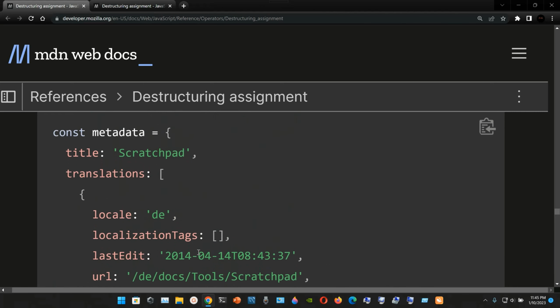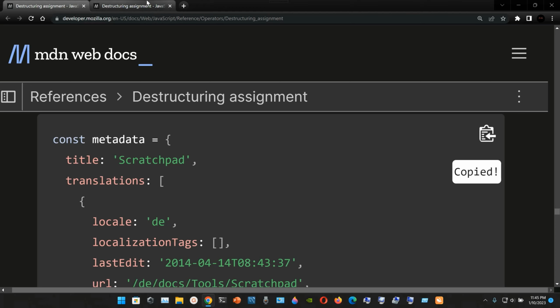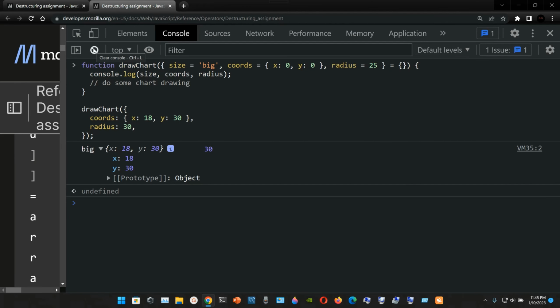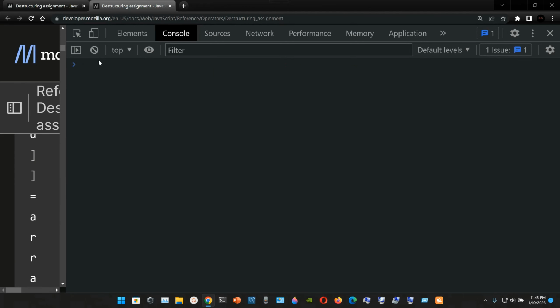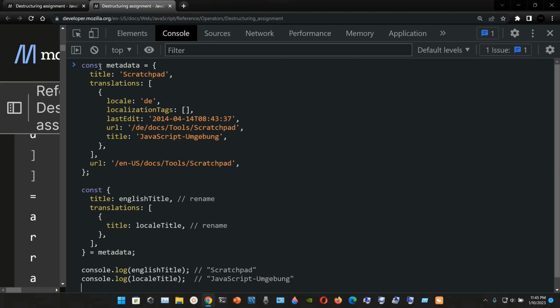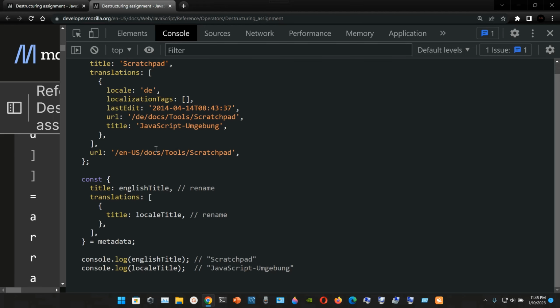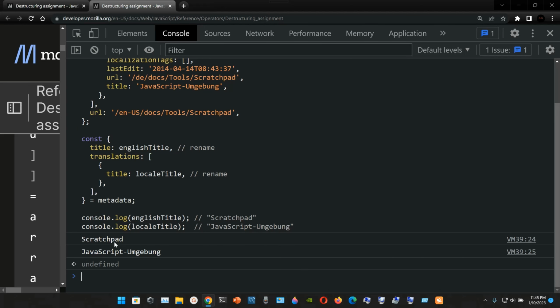And we can grab this example and we can clean the console with Control L. We go to our developer tools. So we have this example here, and now I press enter, and there you have it. When I console log English title, the result that I'm gonna get is gonna be scratchpad. And when we console log local title, the result that we're gonna get is gonna be JavaScript hyphen Angebang.